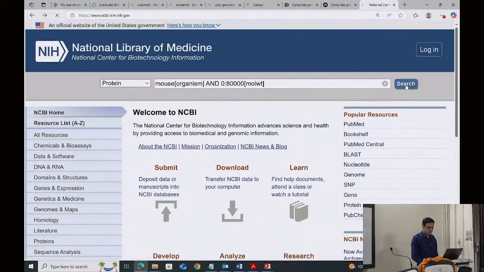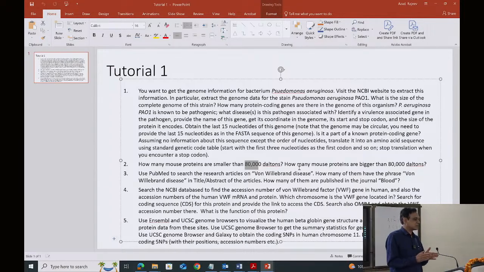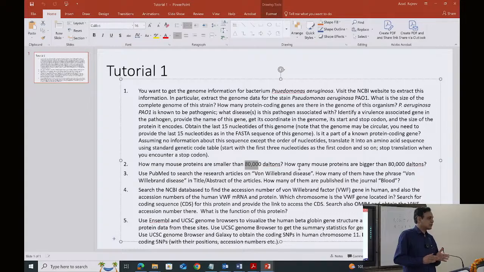But in the meanwhile, let's look at the second part. How many mouse proteins are bigger than 80,000? So now your lower limit would be 80,000 and your upper limit will be some large number. Make it too large and then see how many you are getting. Make it still larger. At some point it will saturate. You will not start getting any more. So thus you will find the total number of mouse proteins with molecular weight 80,000 and above.